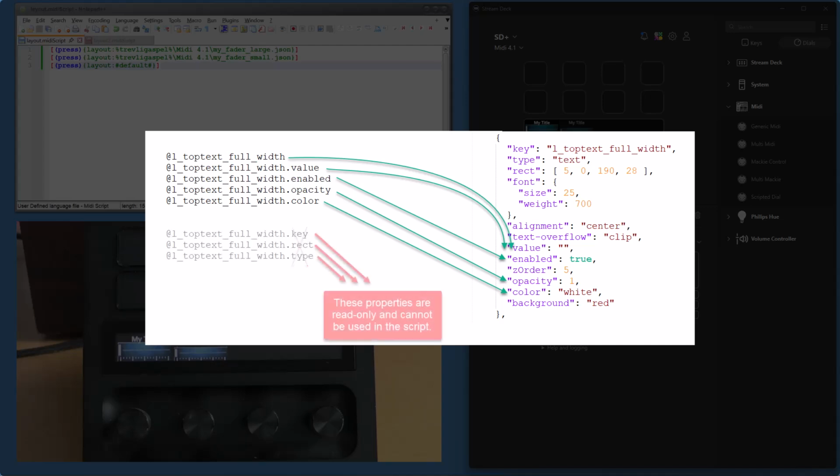It is important to know that the key, type and rect properties are read-only and cannot be changed runtime. Trying to do so will probably cause the layout to be rejected. It's a pity that a rect property cannot be changed runtime, since that prevents you from resizing or moving objects.